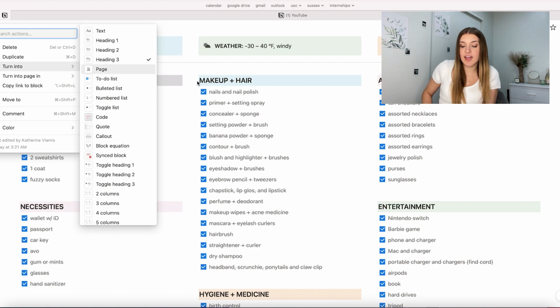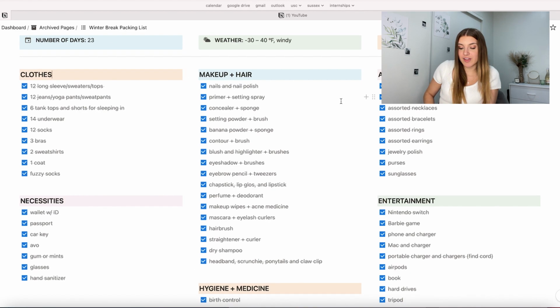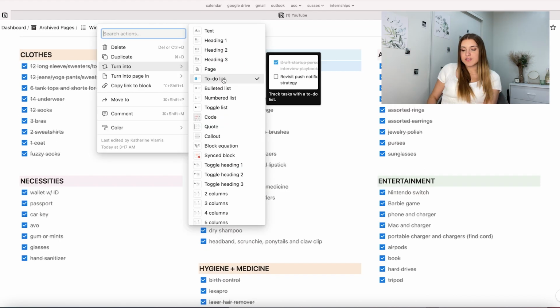Here I have these all set to heading 3, and then I have it bolded because when you select this, you can click bold, italicize, underline, the strikethrough. I have this set up for clothes, makeup and hair, accessories, necessities, hygiene and medicine, and entertainment. These are the 6 categories that I usually focus on, I guess. You can see that this is also selected as a to-do list, and so you can check it off whenever you've packed it, which I think is really helpful.